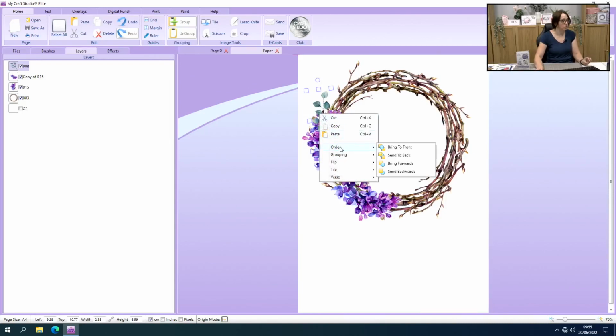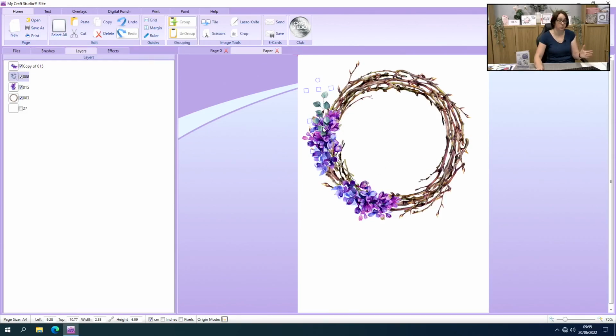So if I go to order and send it backwards, you see it jumps back by one layer, but that means it's behind this one because it's still over the top of this one, because everything that you bring on goes on in order. So it's literally as if you're bringing on different layers of paper and stacking them up. So I need to send it behind one more layer. So order and send backwards, and now it's behind those flowers.